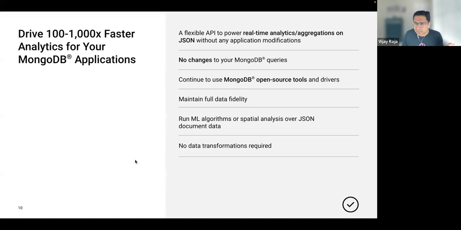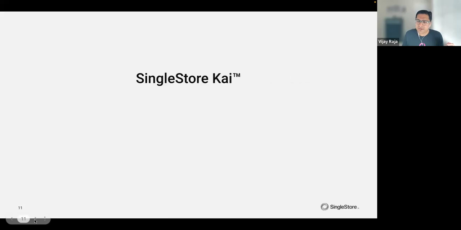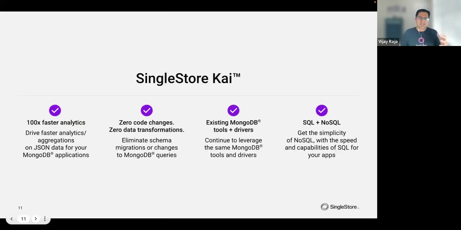Okay. So let's double click a little bit on SingleStore Kai. So we talked about this is an API compatible with MongoDB that can drive 100x faster analytics for your applications, faster aggregations, faster joins, for all of the JSON collections that you have for your applications, right? And again, you can do all of that with zero code changes and zero data transformations. But more importantly, developers can now continue to use the same MongoDB tools and drivers and frameworks that you're familiar with without modifying your applications, right?